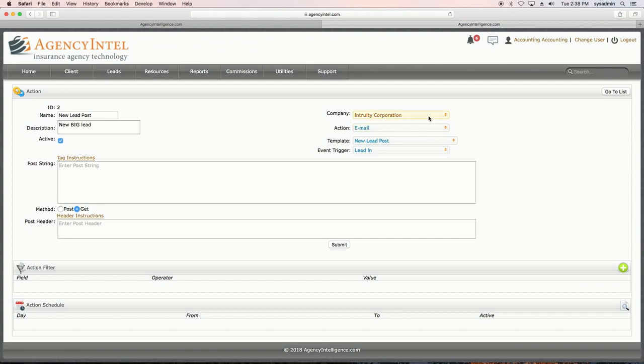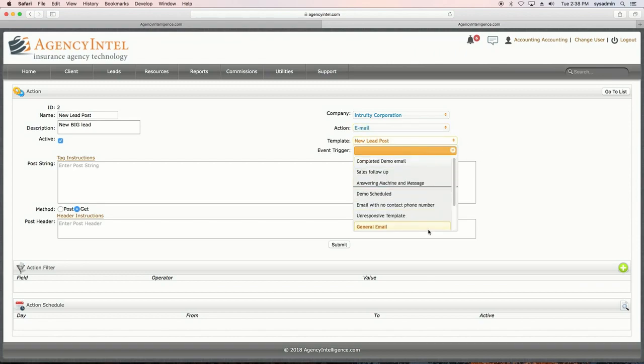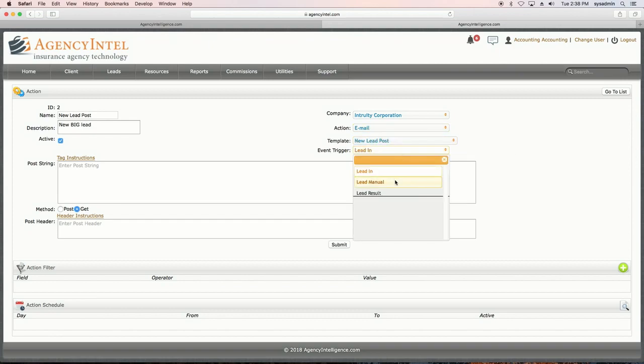Then what we are doing over here is we're deciding what company or companies this applies to. And what I want it to do: I want to post, redirect, email, or text? And I want to email, and I will select the template that I want to email based upon what? Is it a lead in, a lead manual, or a lead result? So these are pertinent to the lead system. So when a lead in, that's an API post, this string will happen. The lead manual is for a CSV upload or for when a lead is manually created inside of Agency Intel. And then lead result is going to be when a lead is dispositioned.